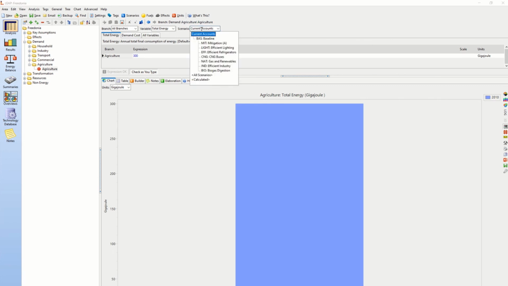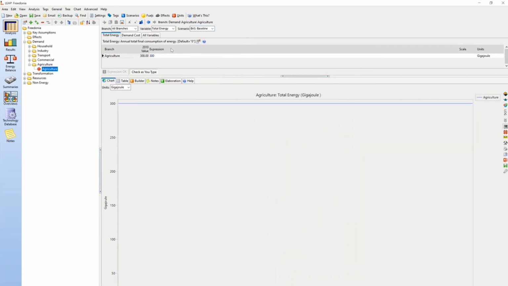Now I will change my scenario to be the baseline scenario, and I will change this to be growth 1% per year. Oops. It's helping me too much. Not good. And apply that, and now we know that it grows. So let's see if this runs.